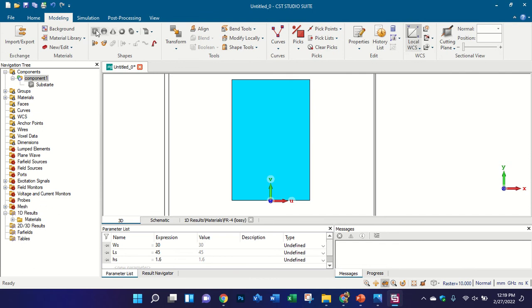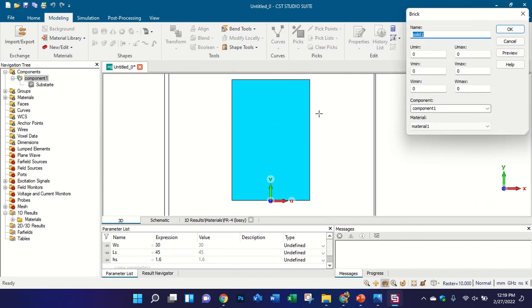I am going to design a feed line first. Feed line here in order to excite the antenna. So I write here WF by 2 and LF, okay. And you can write here TP.